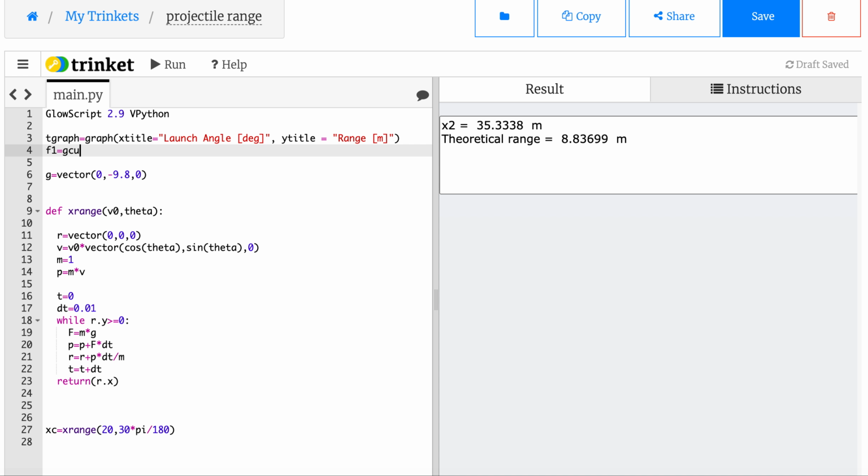And then I need a graph. F1 equals G curve. I deleted this. Color equals color.blue. And I should put a title. Let's use a velocity of 10. So what we're going to do down here is I'm going to make another loop. I'm going to start off with an angle t theta, for temp theta, equals, I don't want to launch it at 0 degrees. Let's launch it at 1 times pi divided by 180. And my velocity, t v0 equals 10.